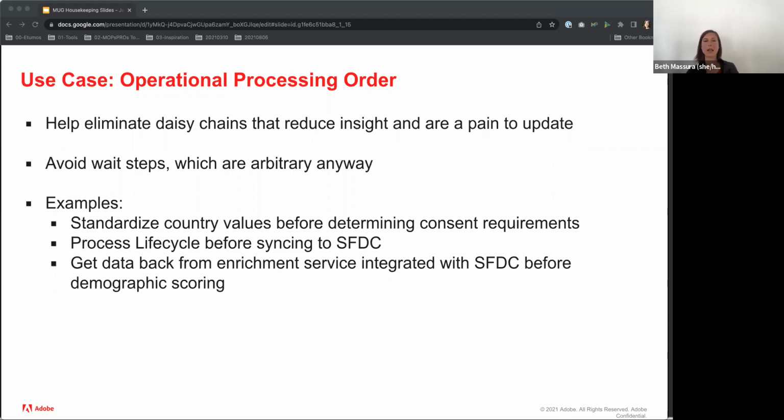So some examples are standardizing country values before determining consent requirements. If you care about things like CASL, GDPR, et cetera, and you want to make sure that based on their country, something happens to them, we want to make sure that those country values are all standardized so that you can evaluate them. Maybe you want to process their life cycle stage before syncing the record over to Salesforce, so that when sales sees the record for the first time, it's accurate. You might want to get data back from an enrichment service integrated with Salesforce before demographic scoring happens. So before you evaluate the traits of the person or the company.